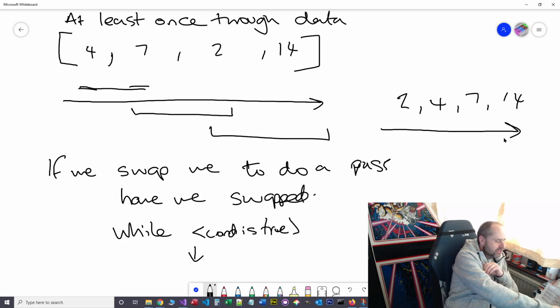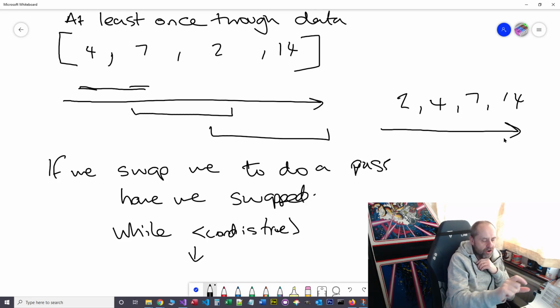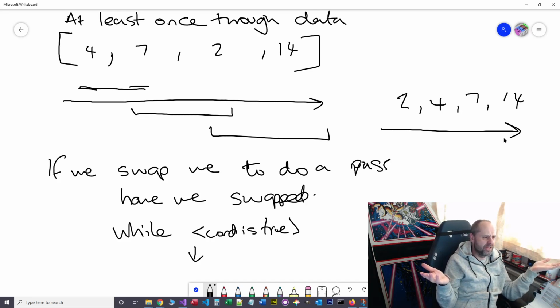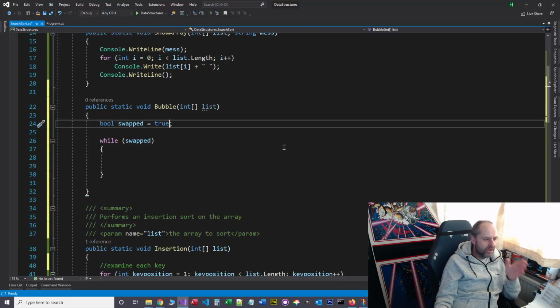So before I start searching across this array to see if I need to swap any values, I need to make sure that I indicate that I haven't swapped anything yet. So when I make a new pass, I'm saying to myself, hey, hang on a minute, you haven't swapped. So let's just go back to my code. But here you can see in my code I've said, oh, swapped is true.